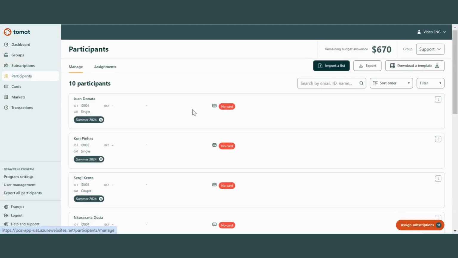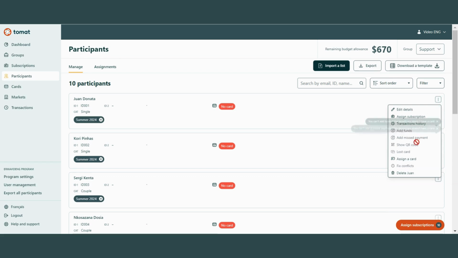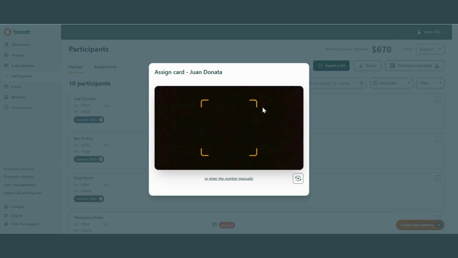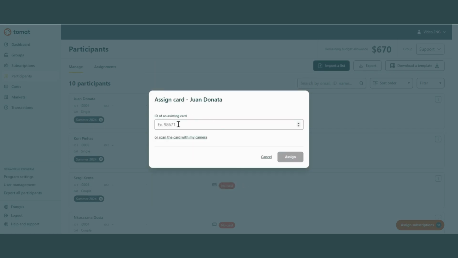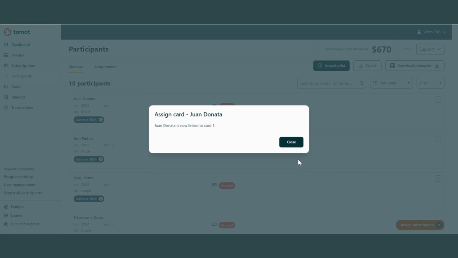So if we go back to our participants menu and I go in the options at the right, you can see that there's an assign a card option that we're going to click. And here you can see my camera, it's being covered at the moment just for the video, but this is where you would scan either the QR code or you could also enter the number manually. So here, for my first participant, I will assign the card number 1. And then click on assign. And my first participant is now linked to card number 1.